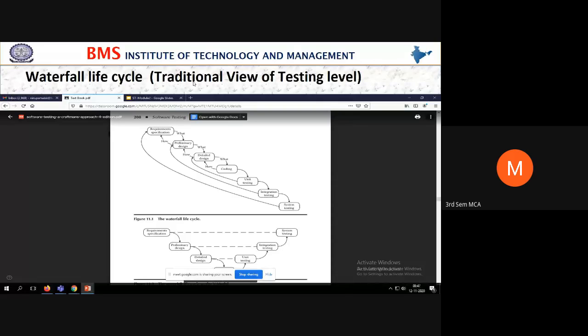Life cycle, or we can also say the waterfall life cycle. The waterfall life cycle, also called the traditional view of testing levels, is also known as the waterfall life cycle. In the last class I gave the introduction about the waterfall model.